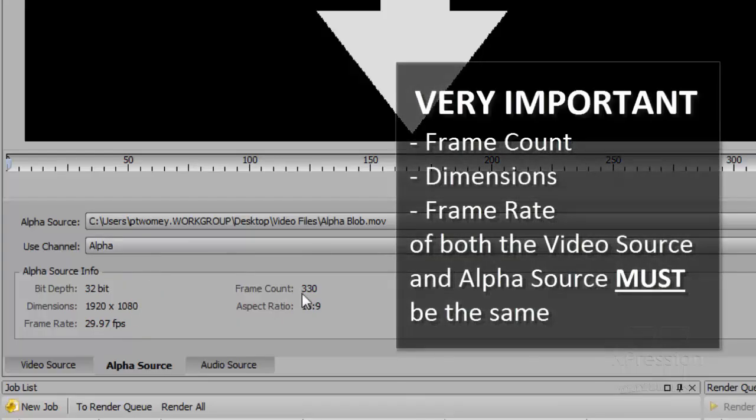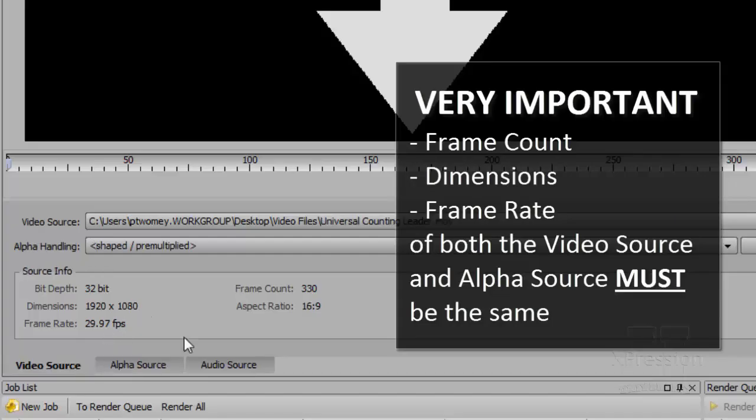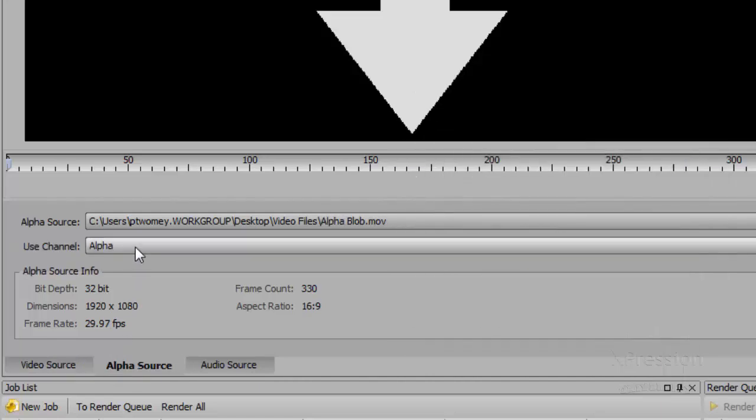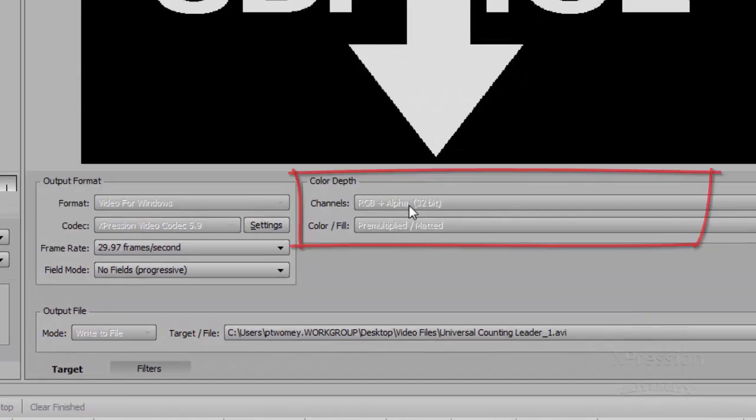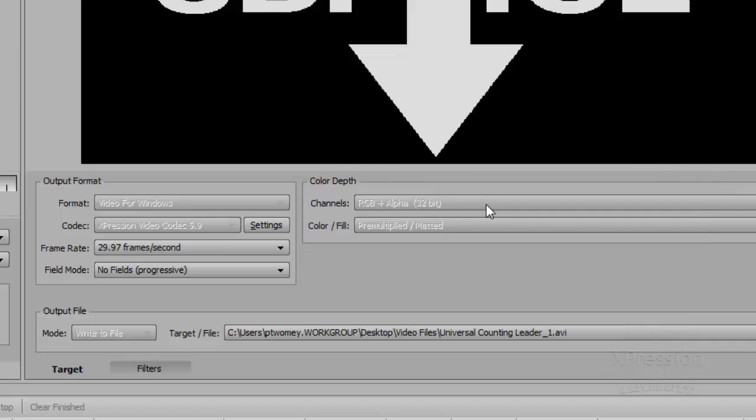And again, it's very important that the frame count, the dimensions, and the frame rate of both the alpha source and the video source are identical. If they're not, you're going to have a problem. Also notice when I chose to use alpha, if I go over to the target properties, the channel assignment is automatically set to RGB plus alpha. There's nothing here that I can change. It is what it is.